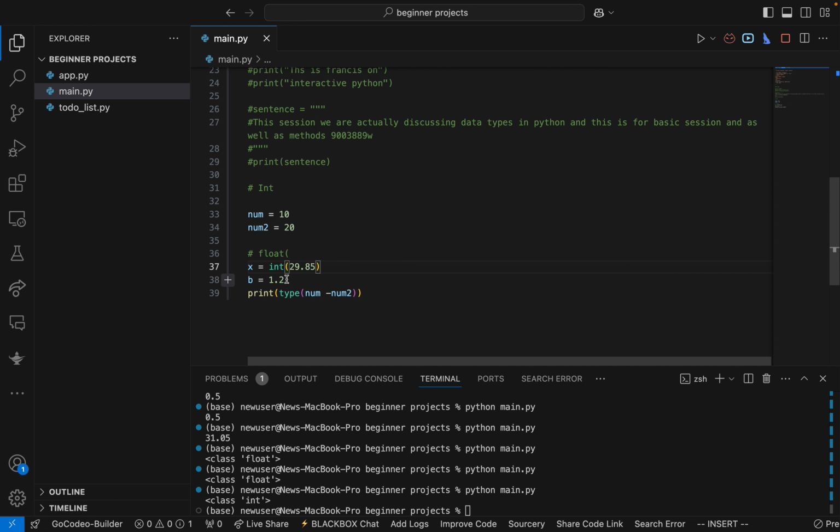You know that this x is actually supposed to be represented as an int, and we are supposed to try to represent this one as an int. All right.